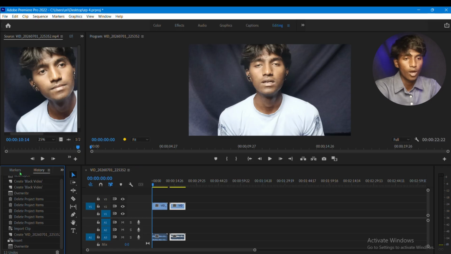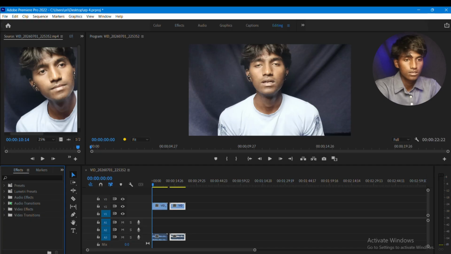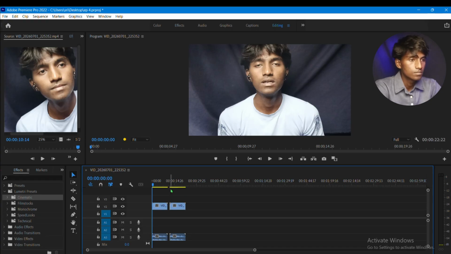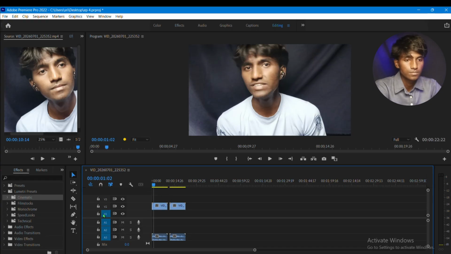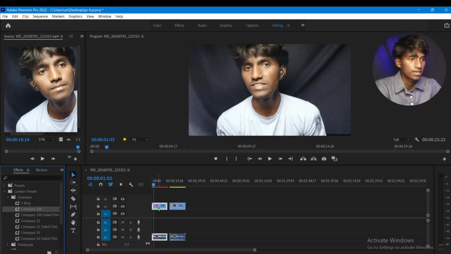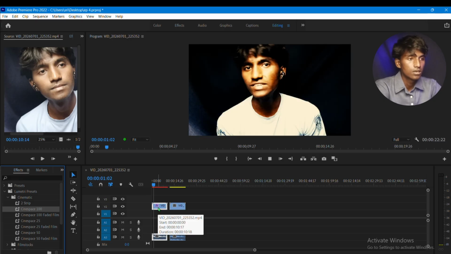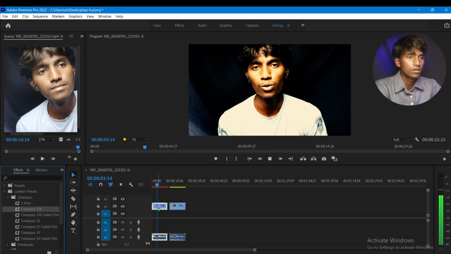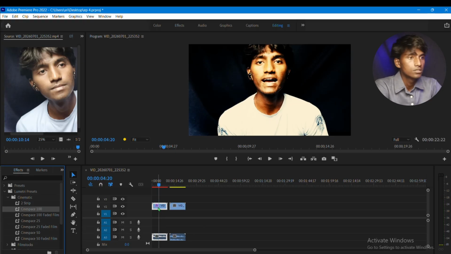This program monitor can be useful to watch the output. Okay, let me show you by adding an effect to this. We have some cinematic Lumetri panel, Lumetri colors. Wait, I'll apply this to the selected clip. Let me apply this to this particular clip. And that's how this program monitor shows us the output.